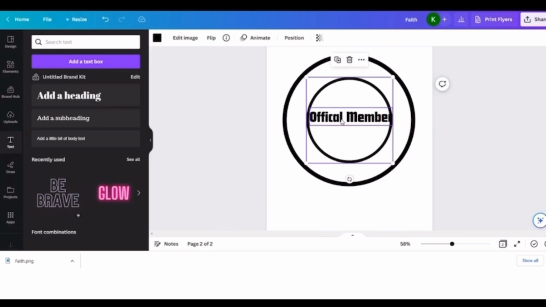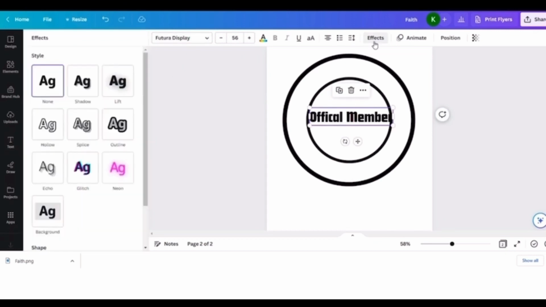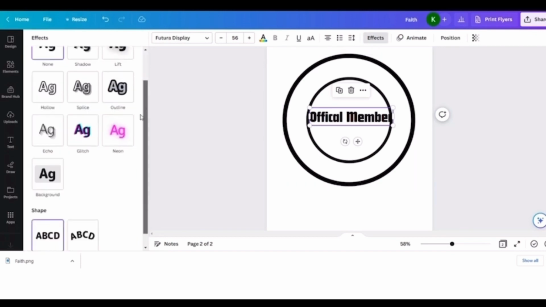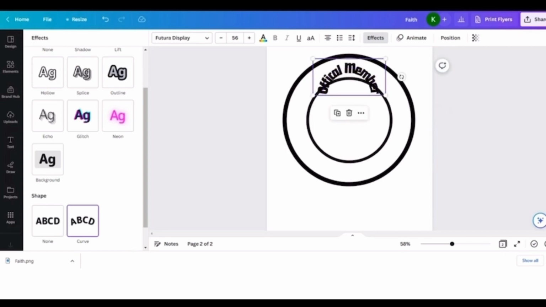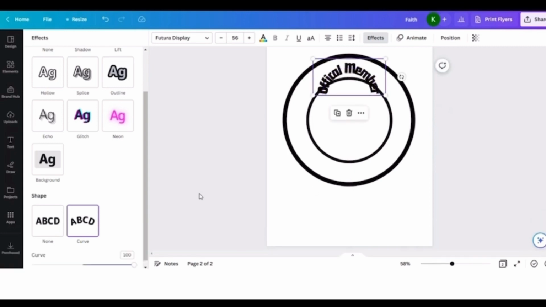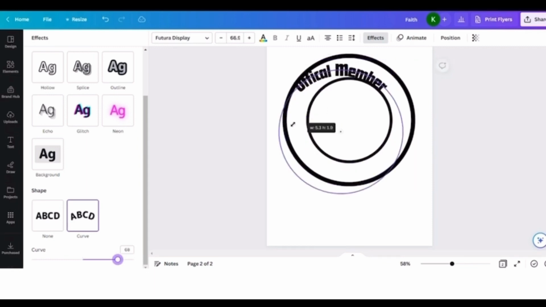And another fun thing about Canva is we can add curves to these fonts. So we're going to go over here, and I clicked on effects at the top and then came down to the bottom of the effects, and you click on curve, and this gives your font some fun curves to play with. And you just slide the bar from left to right, and that will let you pick the degree of your curve, like how much curve do you want or how straight you want it to be.